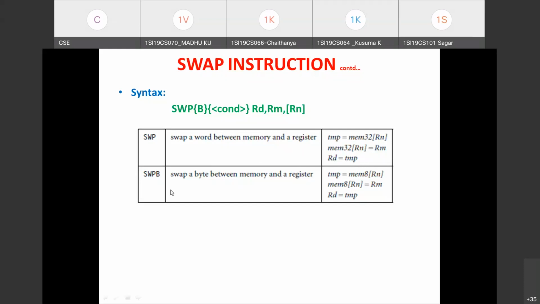If you suffix the letter B to the swap instruction, an 8-bit transfer takes place, and the exchange happens between the memory and the processor register. What you have to note in the swap instruction is that it cannot be interrupted by any other instruction or any other bus access. In other words, the swap instruction holds the bus until the transaction is complete. Any other instruction cannot interrupt this operation. Once the read and write operation is completed, only then can it release the bus. So this is about the swap instruction.